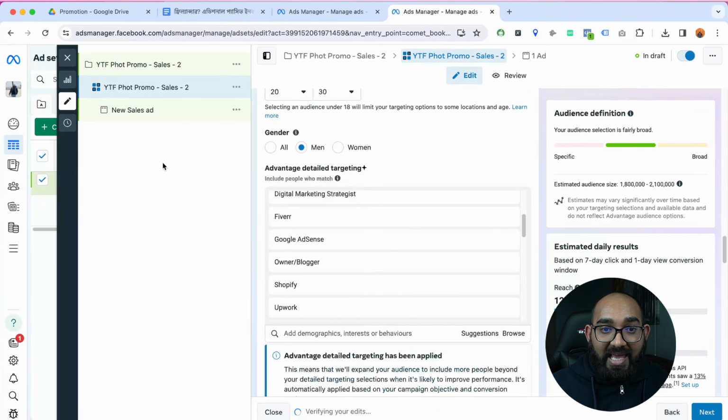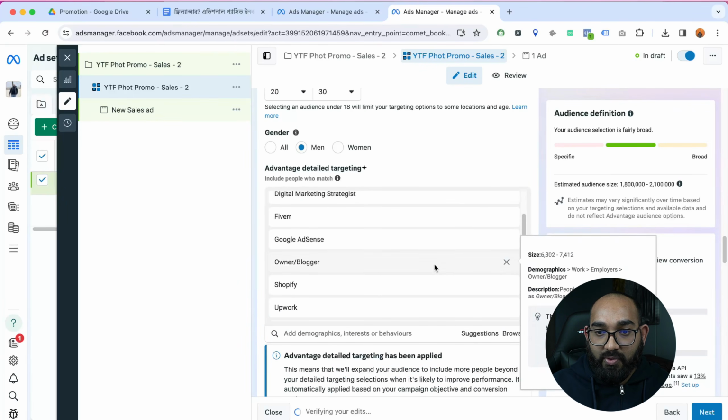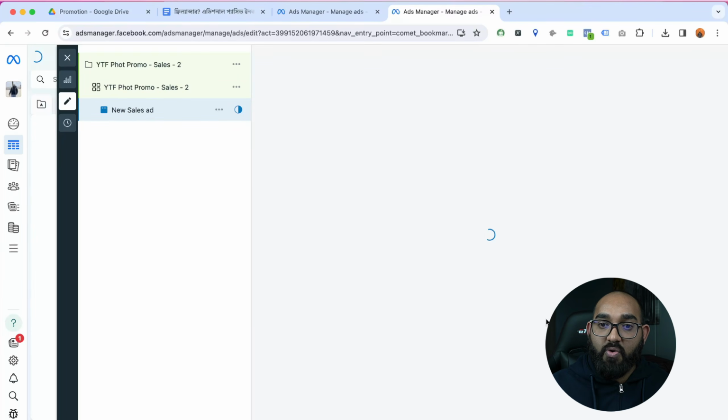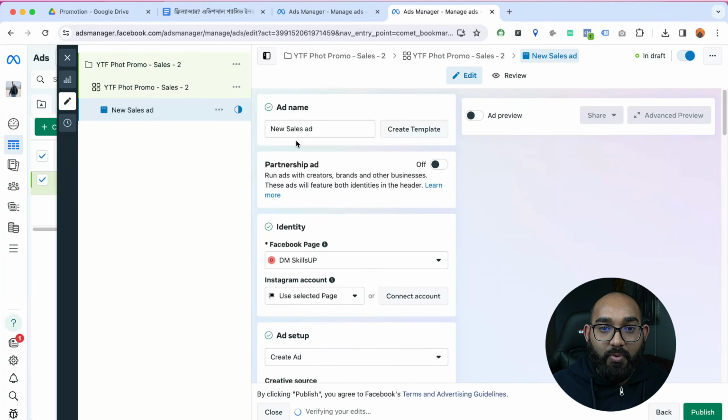Now we are done with, like, let's say, ad set. It's time to go for our actual ad. So we're going to click on next to go for the next page. And here we go, we are here. I'm going to paste the name of this campaign that I have given for the campaign ad set, and now we are on the ad page.